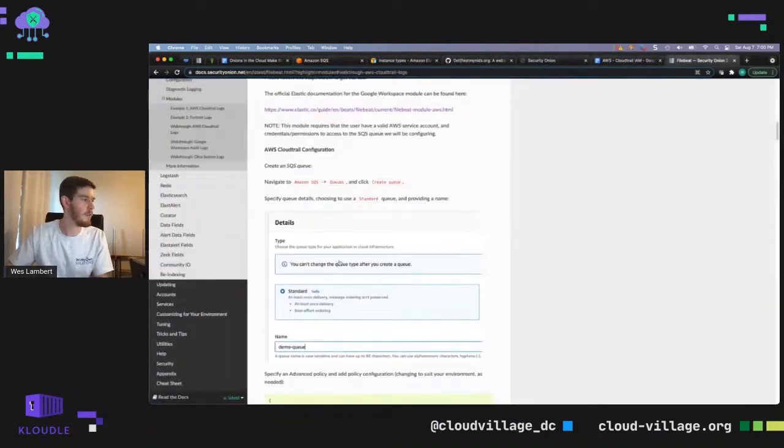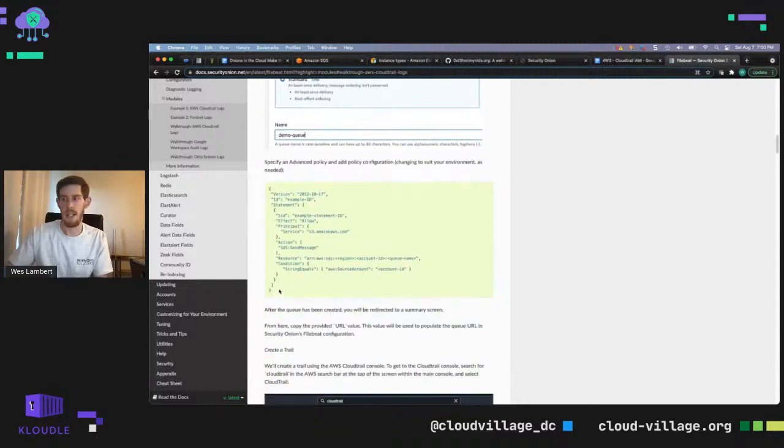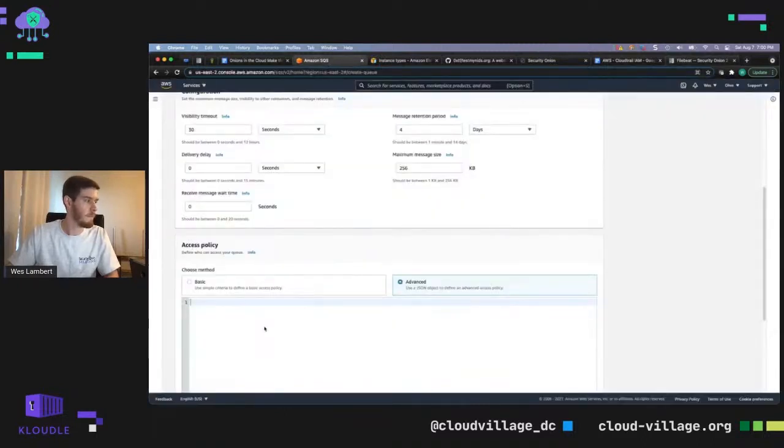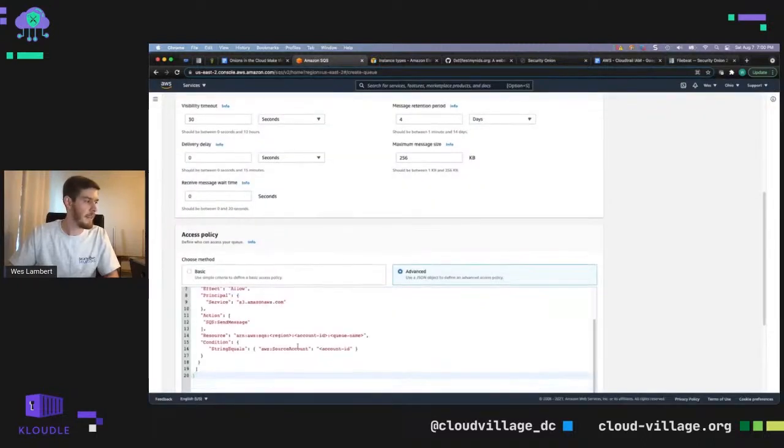If I go to the Filebeat page and copy this right here, I'm going to edit it in just a moment. I'll paste that in there. What I want to do is take my account ID and put it in there, and my region is going to be US East 2. So you would enter yours accordingly. Enter my account ID here.